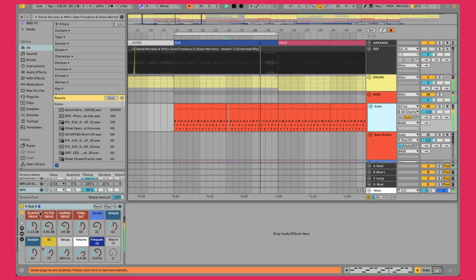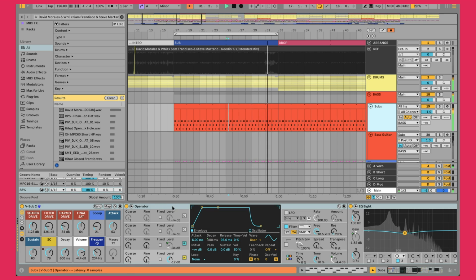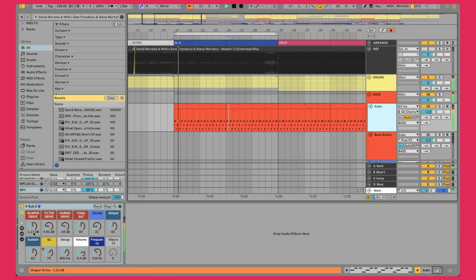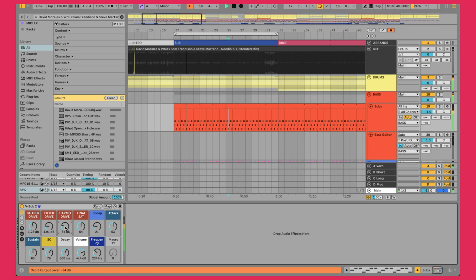You can grab this in the project files if you would like, but it's just an operator, and then it's basically just some sine wave that's playing, with some options to add in different levels and different styles of saturation. So there's shaper drive, filter drive, and harmonic drive, and then a saturator at the end as well. Basically, it's mostly a sub sound, but a sub sound with some grit and character. I dialed in a bit more drive than I usually do, so it's a bit more saturated sounding.